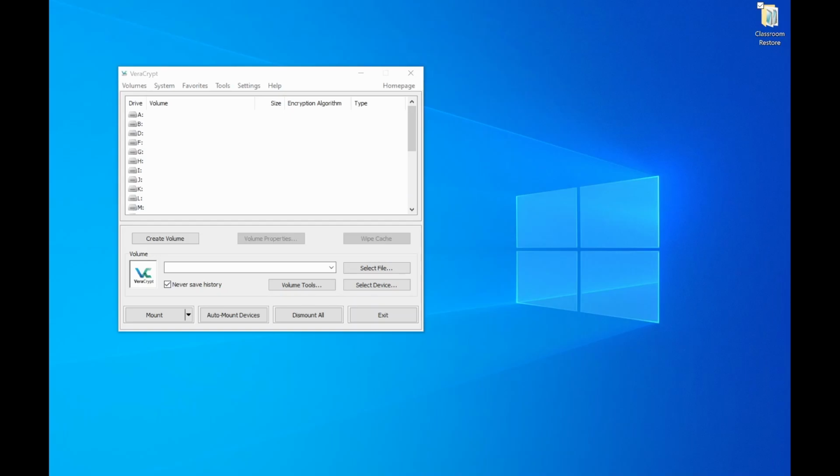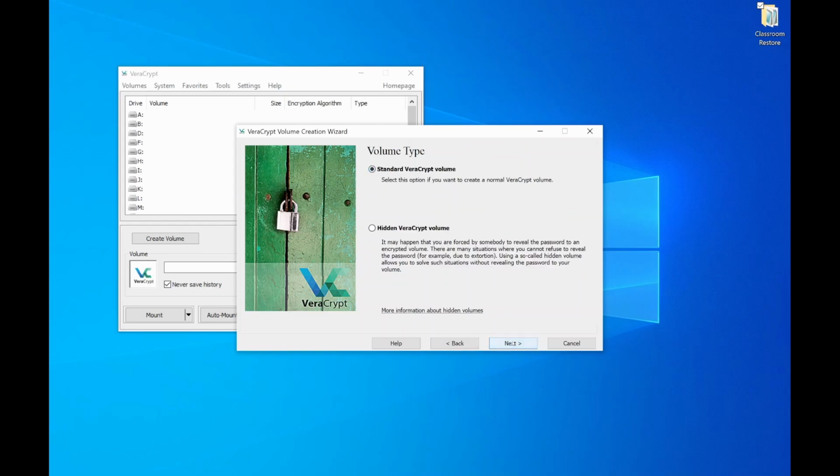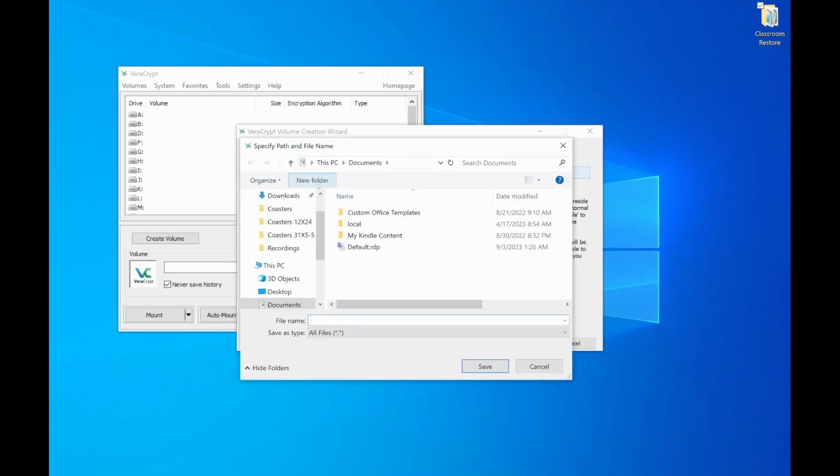So to do that, we're going to use a program called VeraCrypt, which I already have downloaded and installed. The first thing we're going to do in VeraCrypt is click on Create Volume. Like I was saying before, what we're going to do is create an encrypted file container. So I'll leave that checked. Click Next. We'll just do a standard volume. And now we're going to select a file. This is really just the file location, so we're just going to pick the desktop.